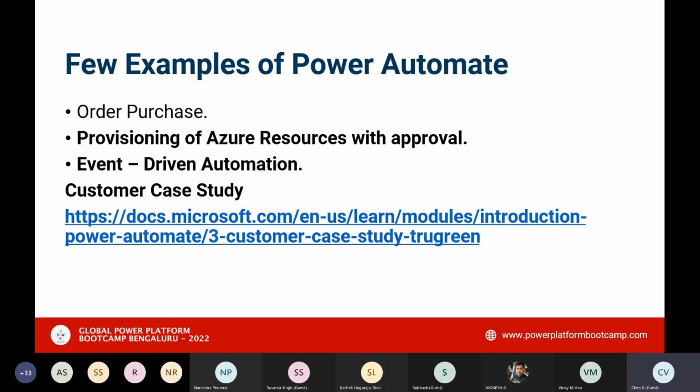Right. So here are a few examples of Power Automate. Consider that you run a shop and you want to build some order purchase system, or you need to build some kind of inventory, whatever you need to do. You can power it up with Power Automate, say, for example, by connecting to multiple APIs for billing or for inventory databases. That makes your job easy.